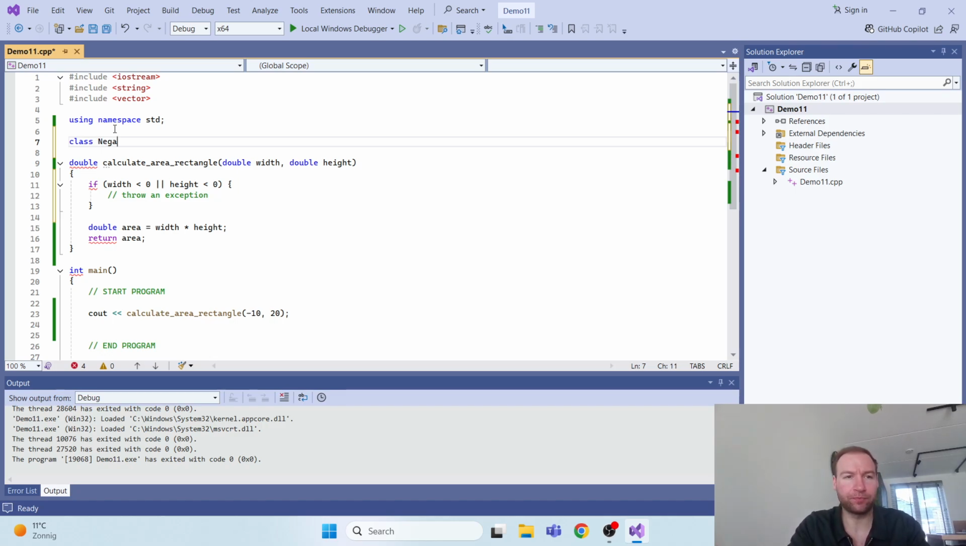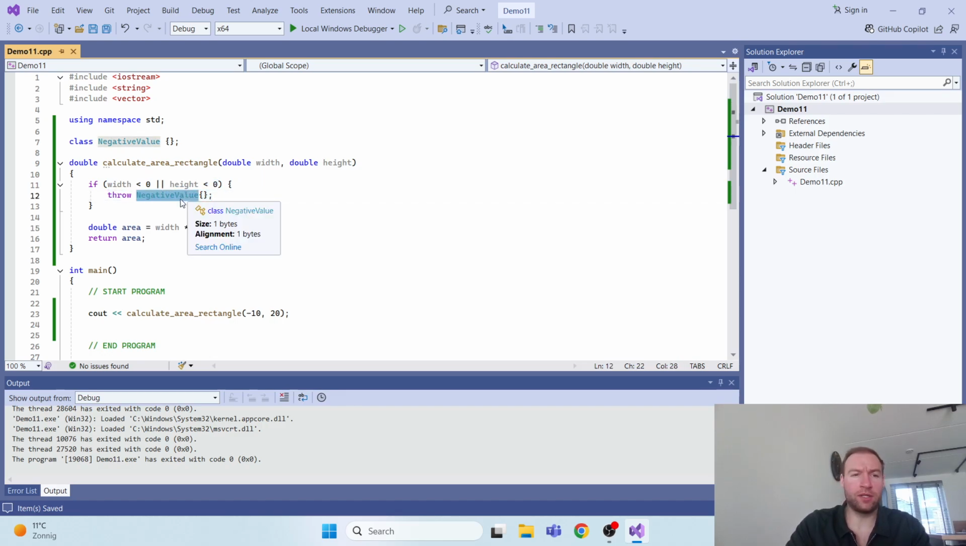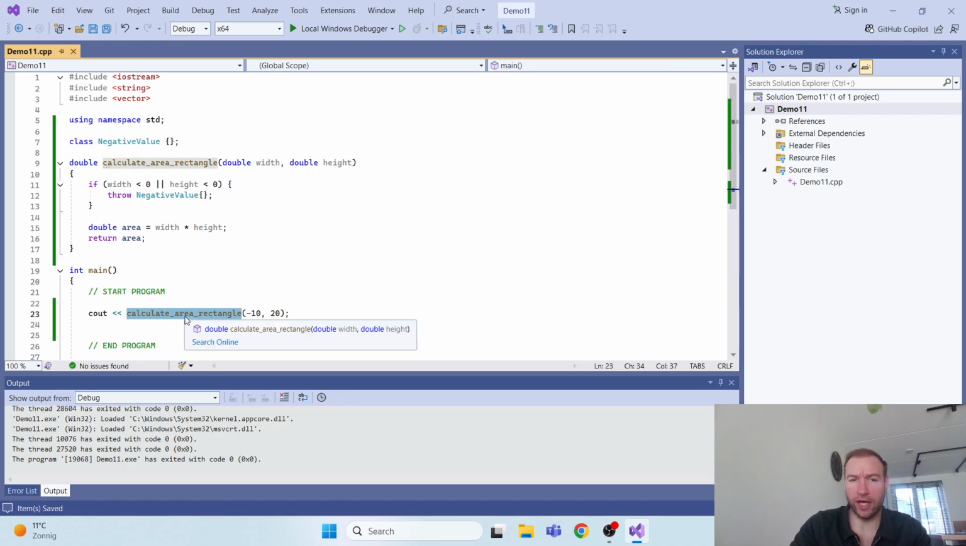So for example, negative value, and then you have to type curly brackets and you end with a semicolon. And here at this location you type throw negative value this way. So again, when we find a width or a height that's negative, so smaller than 0, then this type of exception is being thrown, and from this location, it will return from this function to the location where the function is called. So for example, at this location here.